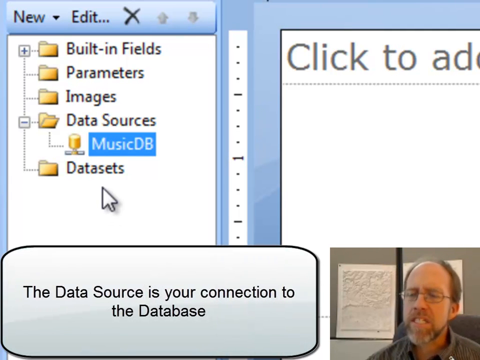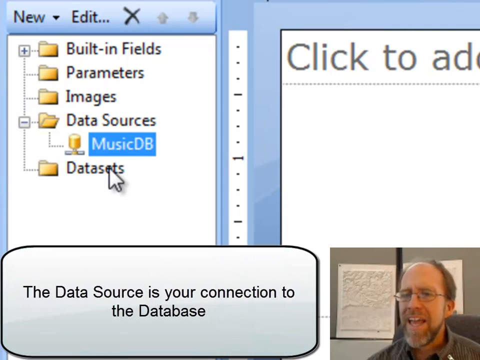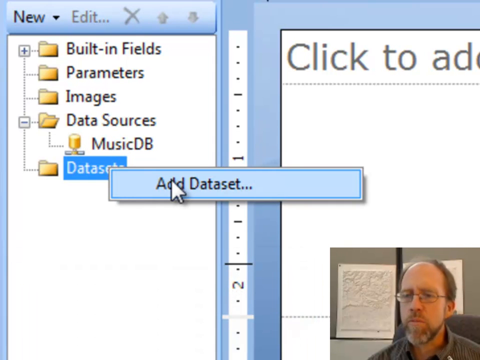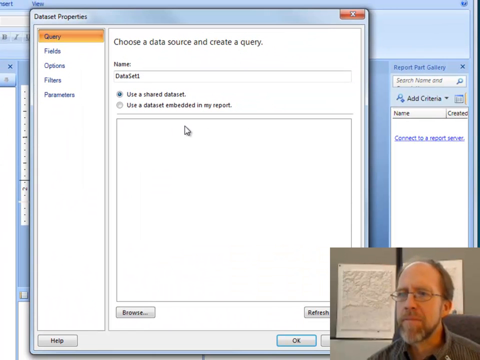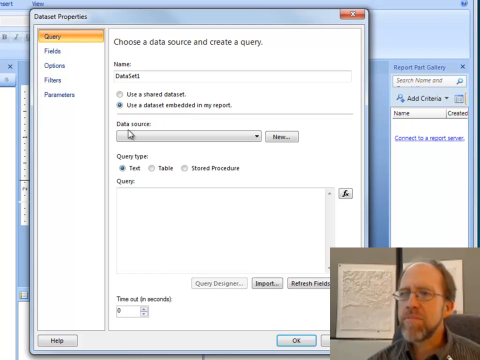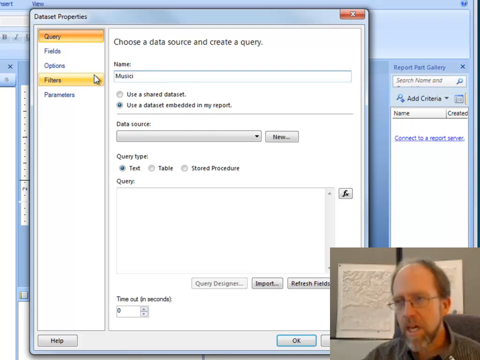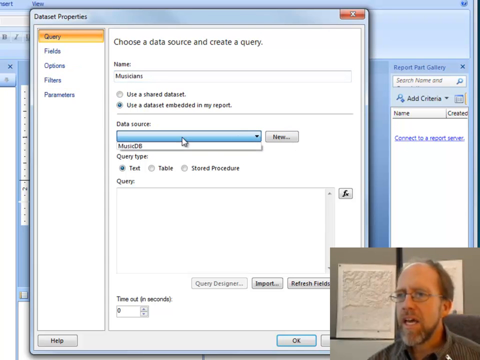So to actually do anything here, I'm going to go ahead and create a data set too, which will allow me to get stuff from that database. So I have some data sets that are embedded here. I'm going to call this one Musicians, working with musicians here, and I'm going to use the data source of the Music DB.